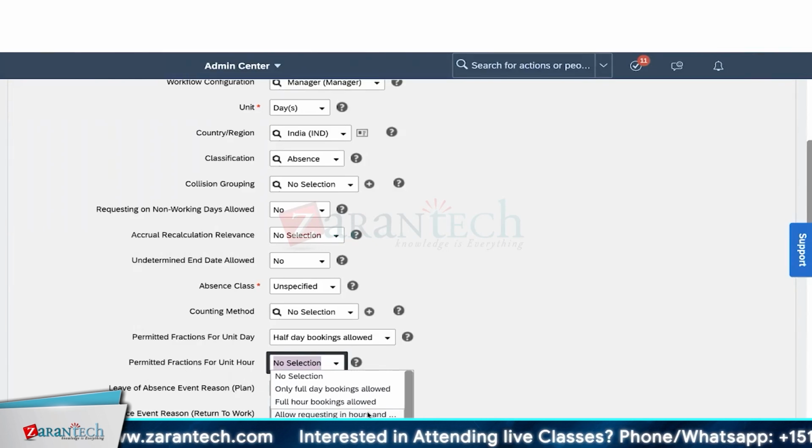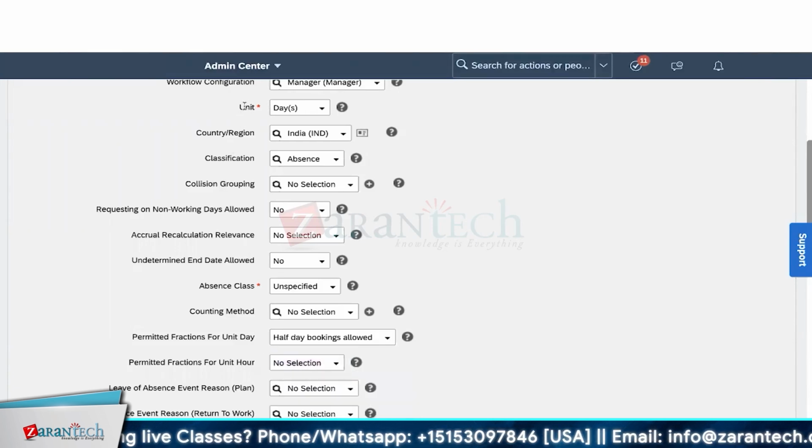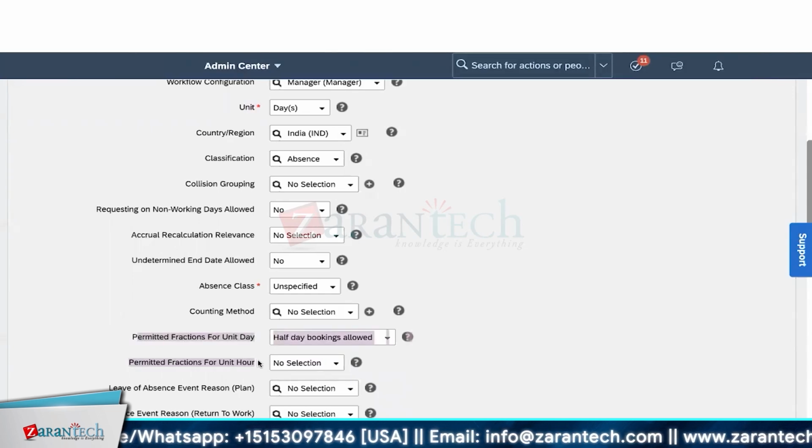Okay, so there are companies, once they choose hours, they even go to this extent. There are companies who measure the leaves at that granular level as well. So that depends. These are the possible options whenever you are choosing the unit. Based on the unit that you have selected, the respective permitted fractions per unit day or unit hour is what you also have to make sure you are filling, guys.